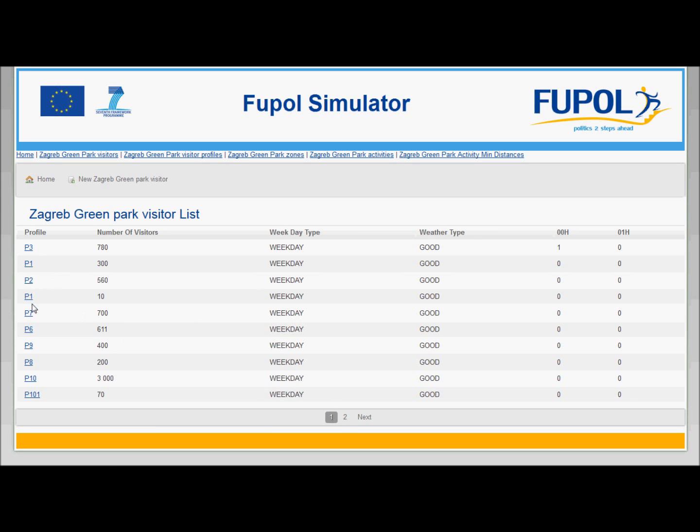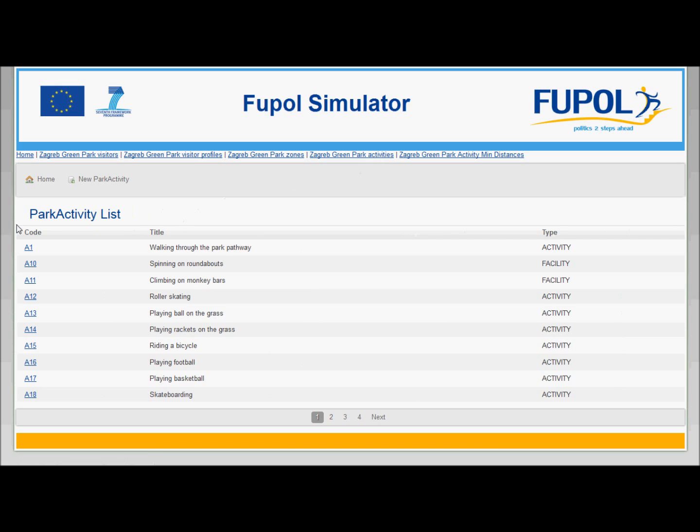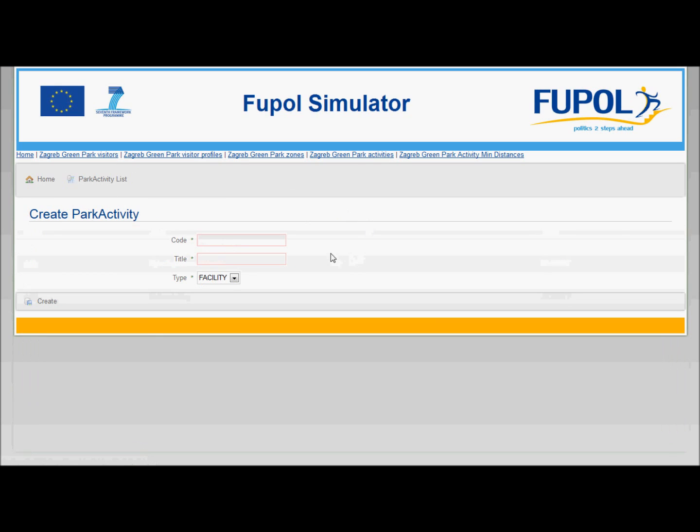Here you can see all the information. The next attribute to understand is Green Park activities. We can click on that and open all the activity list. A new park activity is created by filling in this form.